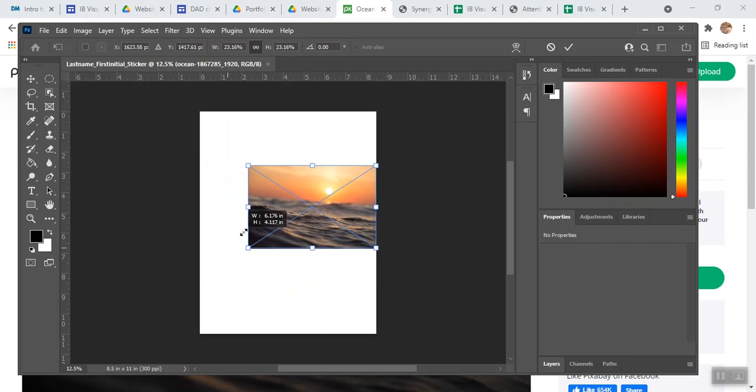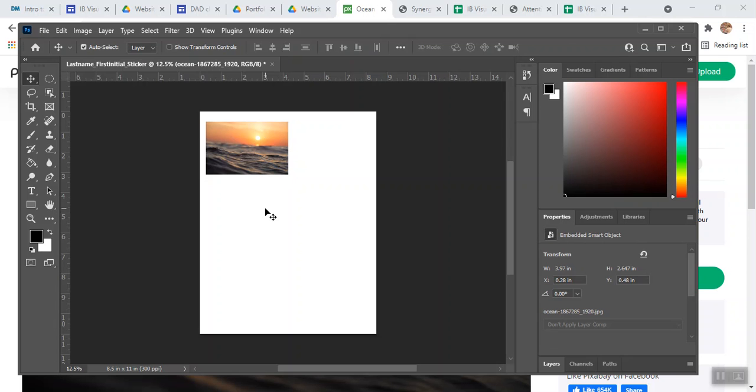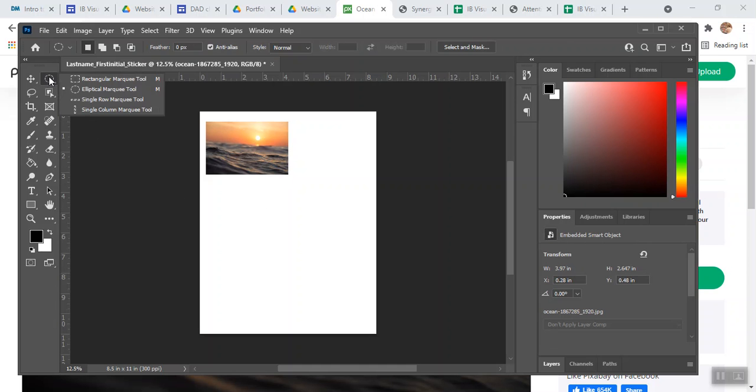So if you drag the corners, you can make it a little smaller because I'm going to make several stickers on this page. They're going to be kind of small stickers. And then you have to press Enter to apply the transformation. So the first way we're going to select is we're going to use the marquee tool. And I'm going to select an elliptical marquee.